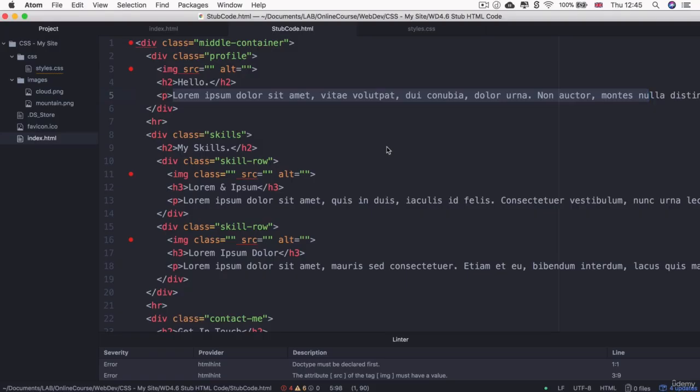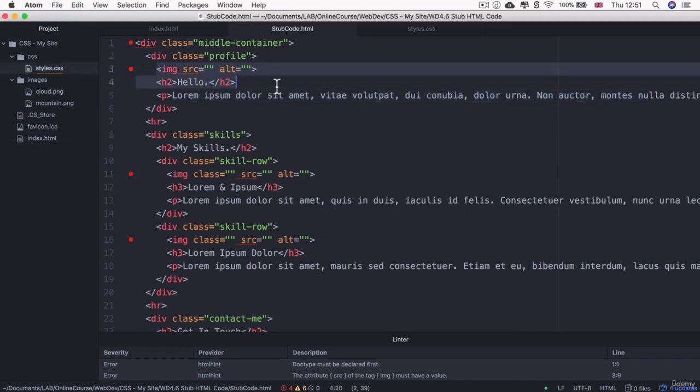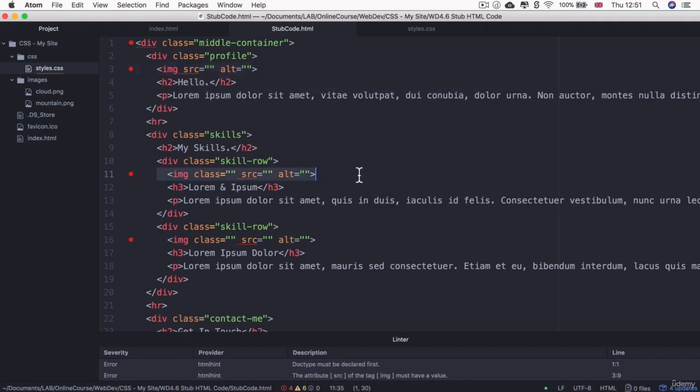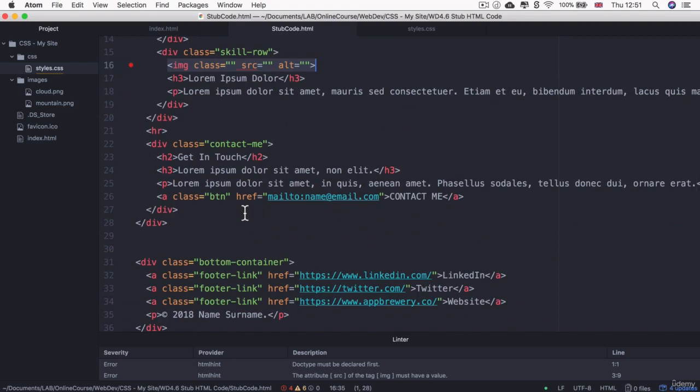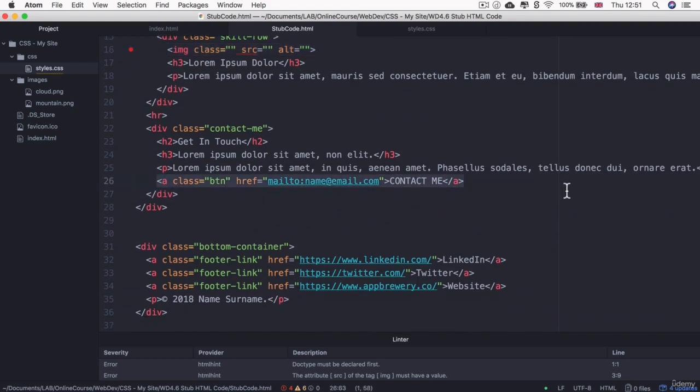Now, the other parts that you will have to update in here are the image sources and the image alt tags. The first image here is for your profile photo, so a picture of yourself, or, if you don't want a picture of yourself, then put any picture you like. And these other images are for your skills that you're going to describe in your skills section. So you can go ahead and add a source to those images too. And at the bottom here, we've got a button that is going to open the default mail app to an email address of your choice. So that could be your contact email.